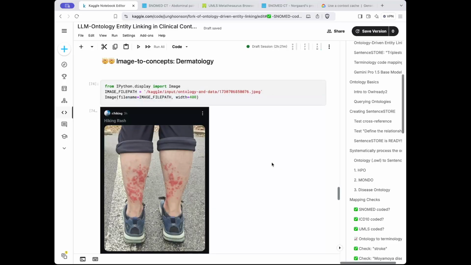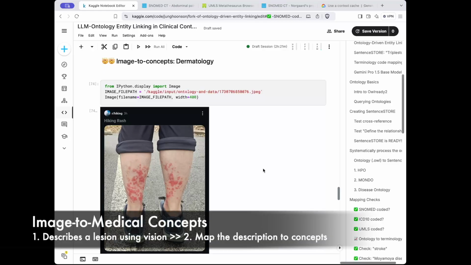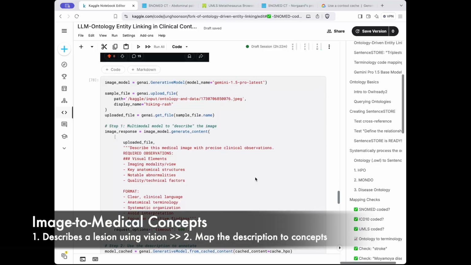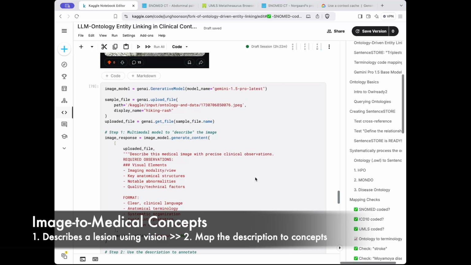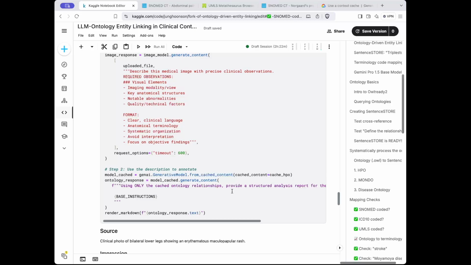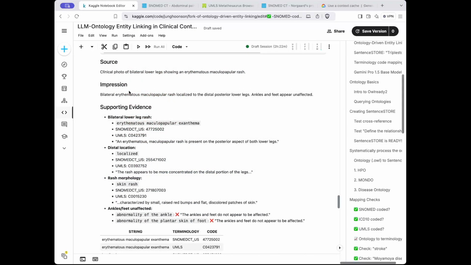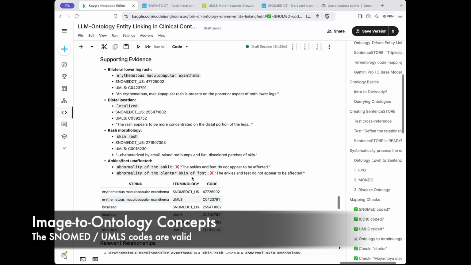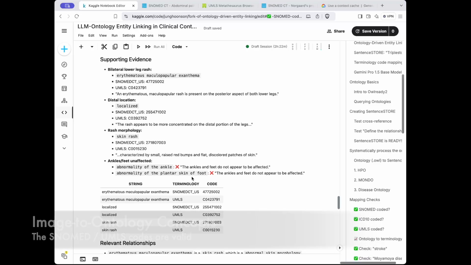We're also making this LLM entity linking work directly from pictures. I first asked Gemini to describe this lesion as if it were a doctor seeing the patient. Basically, I take that descriptive output and feed it back into the LLM ontology entity linking pipeline, the exact same prompt I'm going to use. Because now it has a description of the picture, it starts tagging things. So we basically went from image directly to ontology concepts. It's pretty cool to see that its conceptual framework is working.